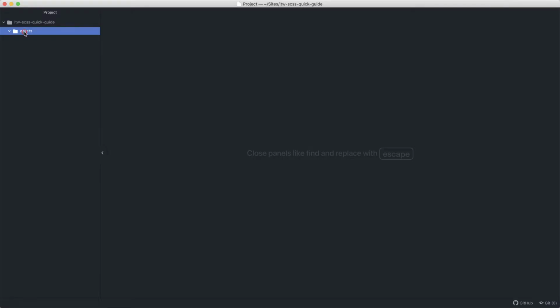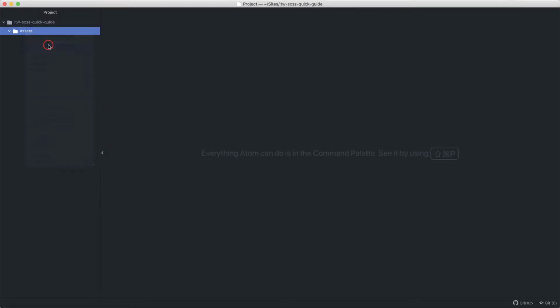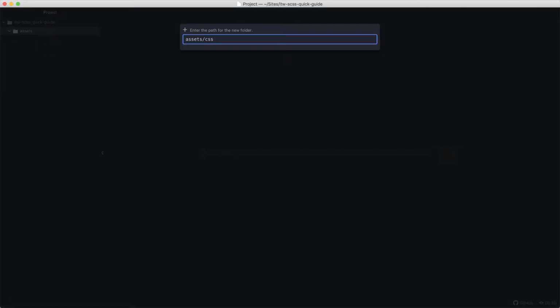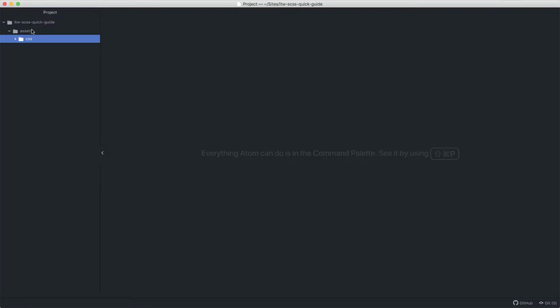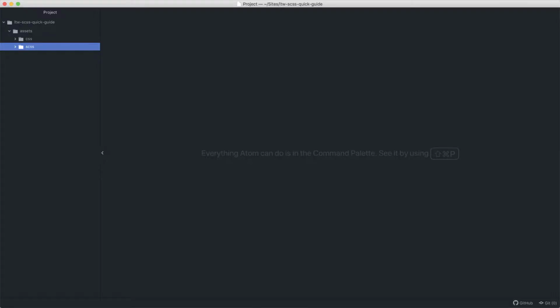and then I'm going to make two folders inside here. For the purpose of this video, we only need two. Normally you'd have images and JavaScript and other things like that, but we're not doing any of that stuff in this video, so I'm just going to make a CSS folder, and then on the same level I'm also going to make an SCSS folder. So we've got two folders in there, and finally I'm just going to make an index file.